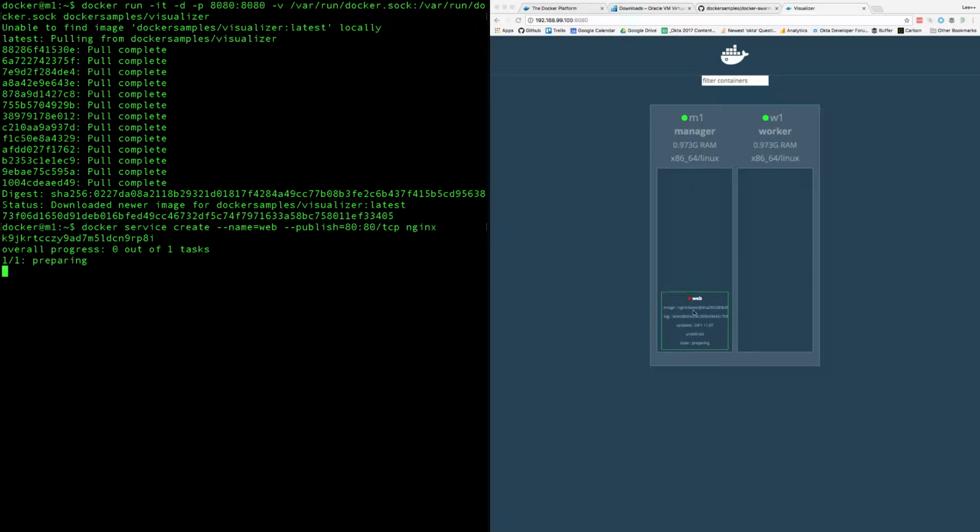Now this M1 node obviously doesn't have the Nginx latest image on it, so it's going to have to go and pull it from Docker Hub. So once it's done, we'll see this light turn green, and now the service is up and running.